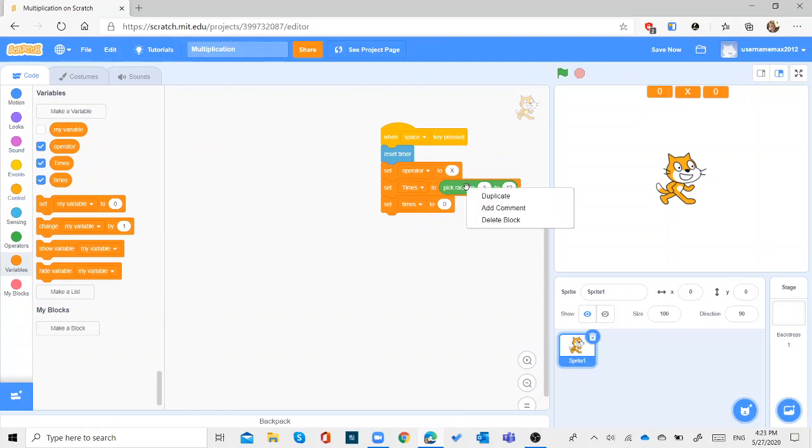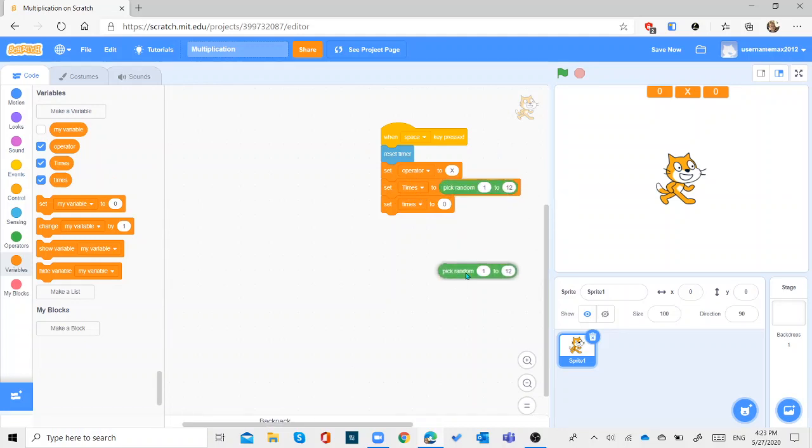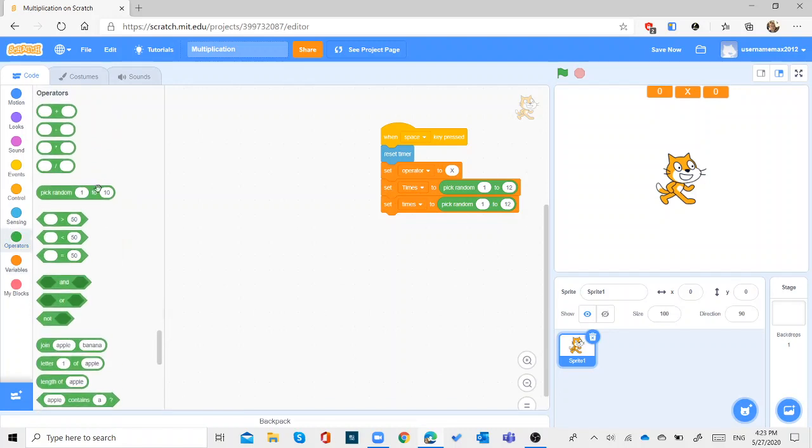And then you will duplicate this block. Or you might want to make another block if you just want these numbers kind of different. And you can set these differently. So we have two pick random 1 to 12 blocks, and we have two times variables. One is with the capital letter, one is without.